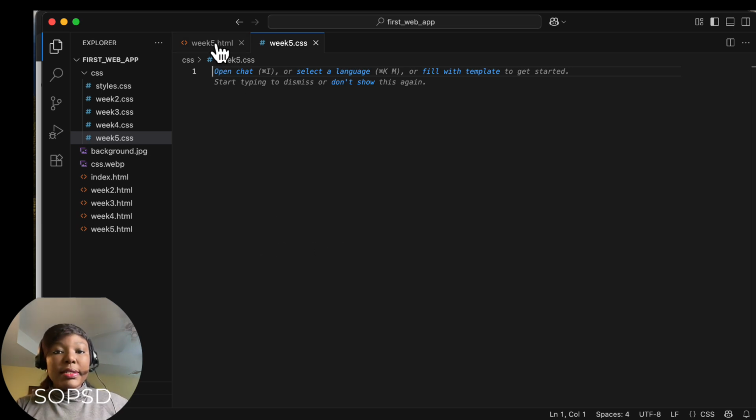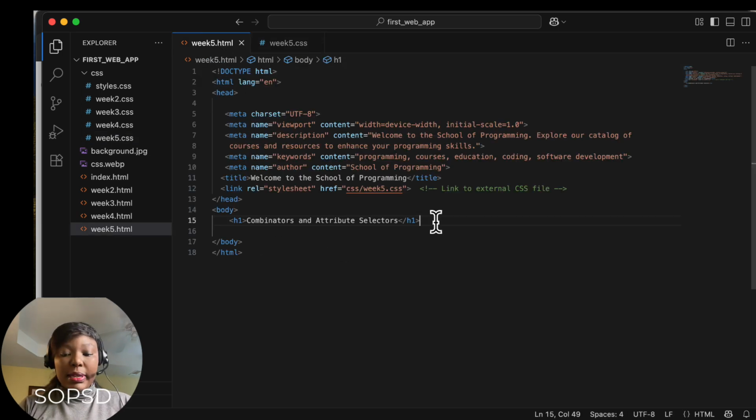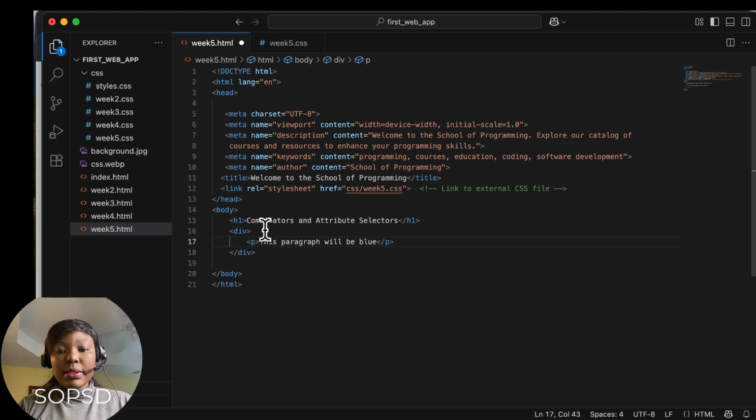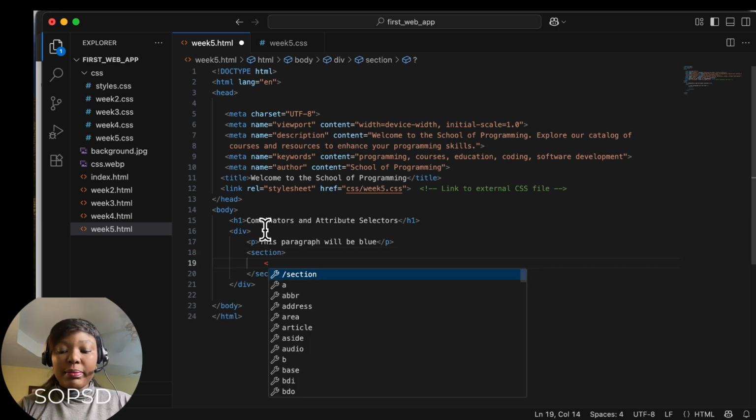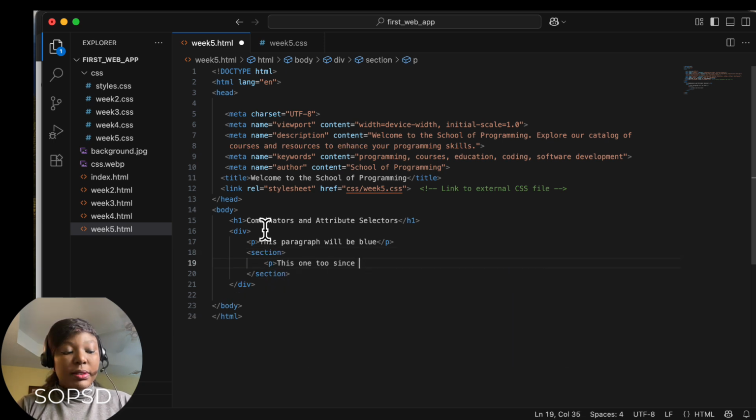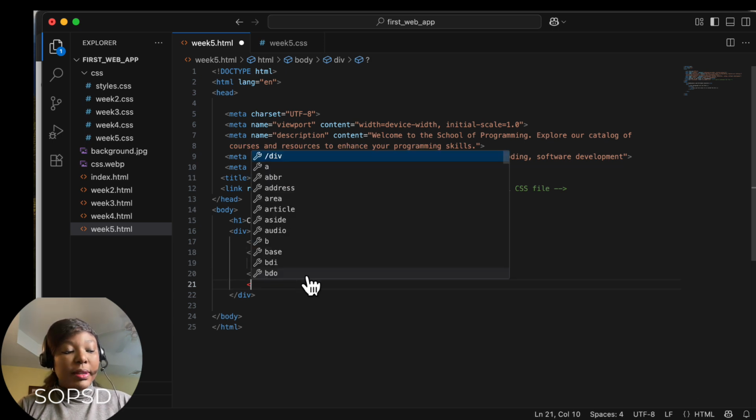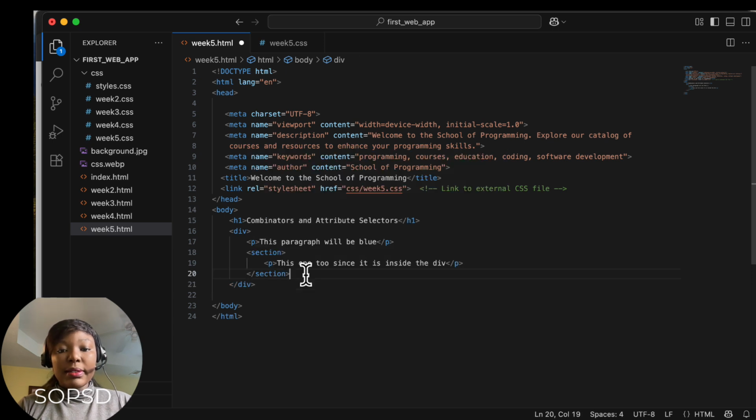Let's say on our HTML page we have a div tag, and within this div tag we have a paragraph. Let's say this paragraph will be blue and we close it. Then we want to have maybe a section, and within this section we have another paragraph. Say this one too, since it is inside the div, and then we close the paragraph. At the end of the section we have another paragraph, but let's put this outside the div so we can illustrate it properly. So we'll say this paragraph is outside and not blue.